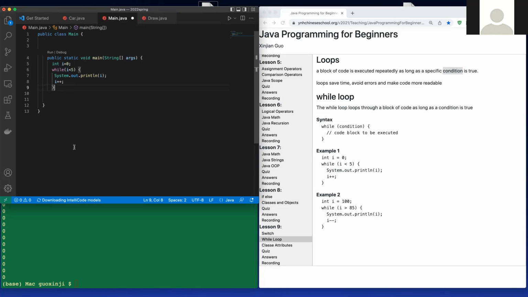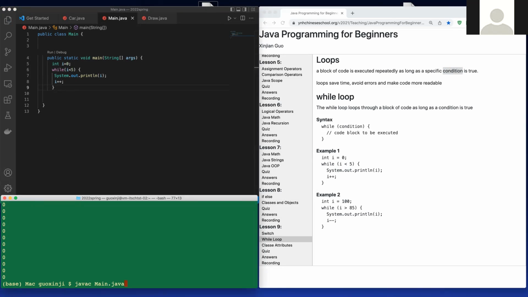Okay. Now save the program. Let me recompile it. Run it again. There we go. It's just 0, 1, 2, 3, 4.